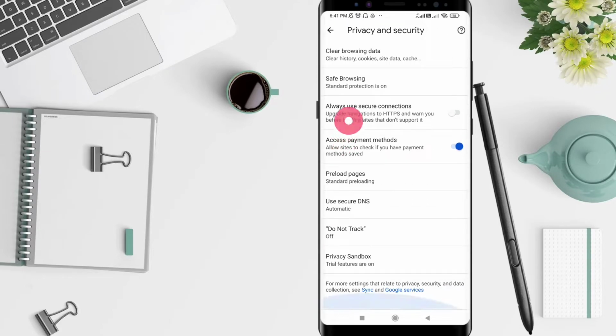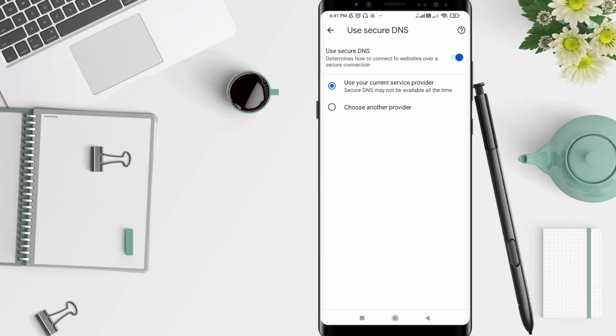Click on it, and you can click Use Secure DNS. Click. You can see how to enable Google Safe Search on Android. You can click choose another provider here. Click the custom, and you can choose CleanBrowsing Family Filter. And it's enough. Okay, this is a tutorial on how to enable Google Safe Search on Android.